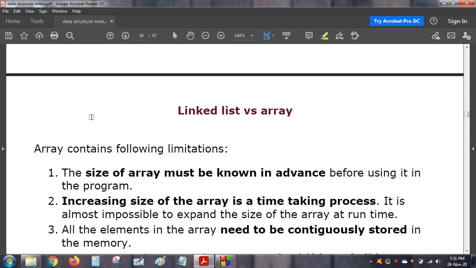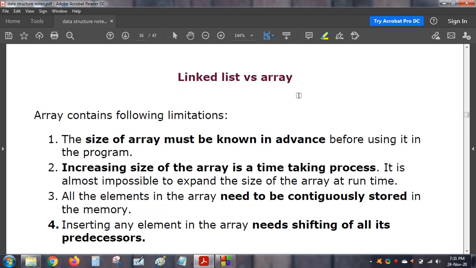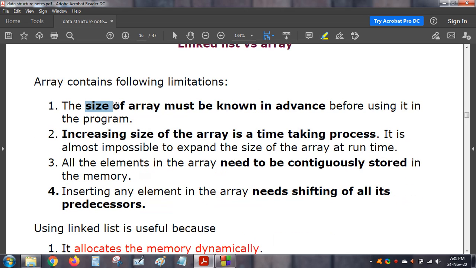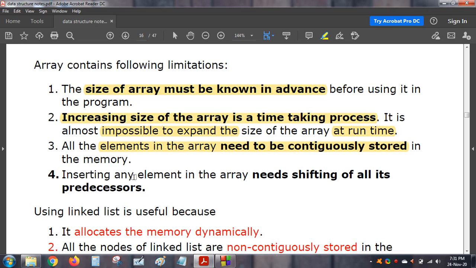Now, what is the difference between a linked list and an array? In an array, the size of the array must be known in advance. Increasing the size of the array is a time-taking process, and to be honest, it is sometimes impossible to do during runtime. Runtime means when the program runs. Moreover, in an array, the data has to be stored in continuous memory, and hence inserting any element into the array needs shifting of all the predecessors.